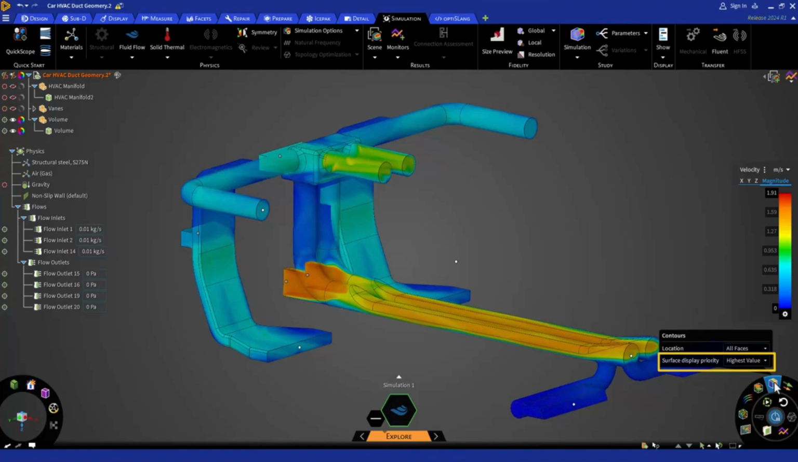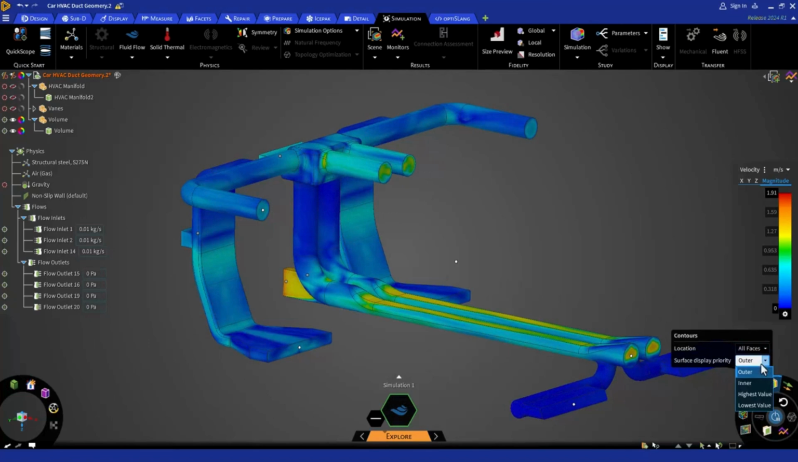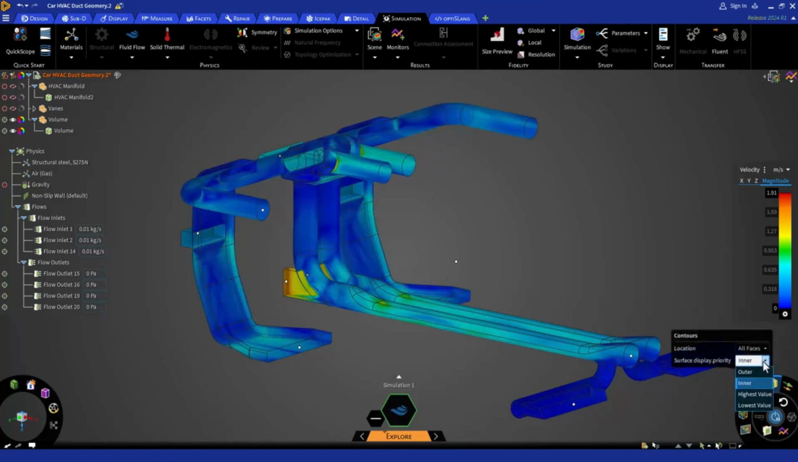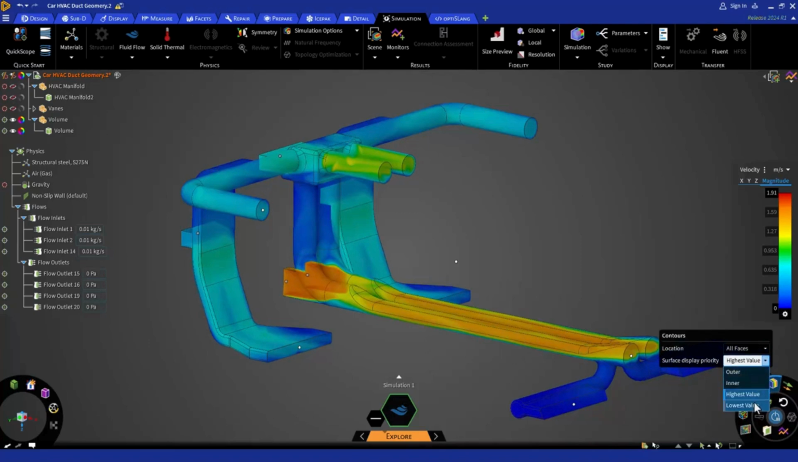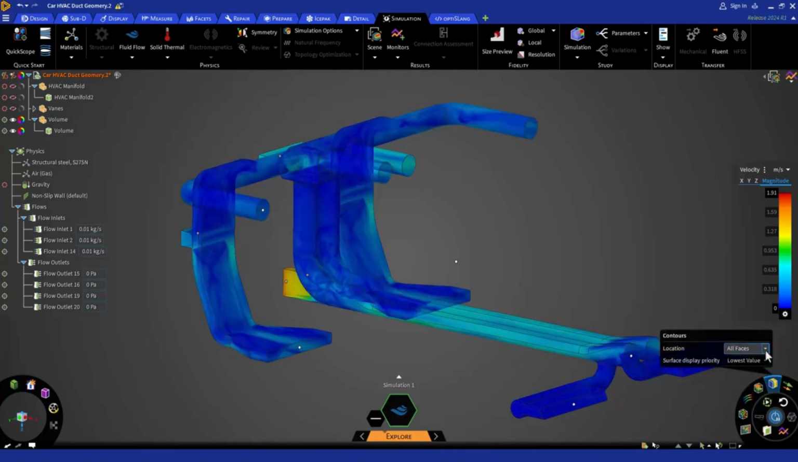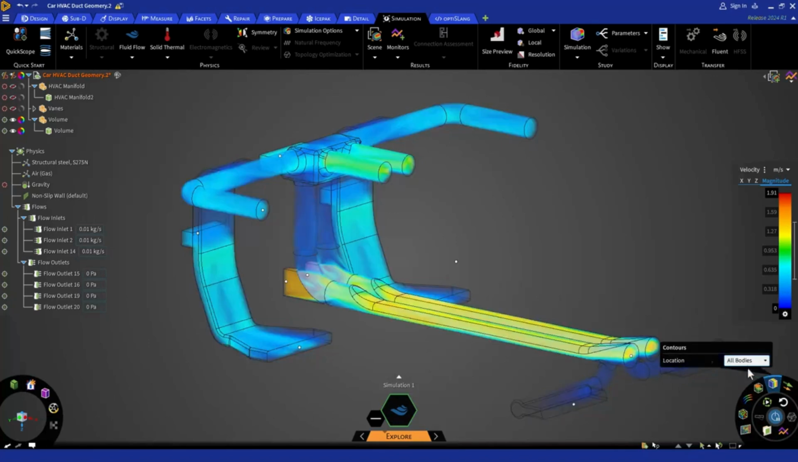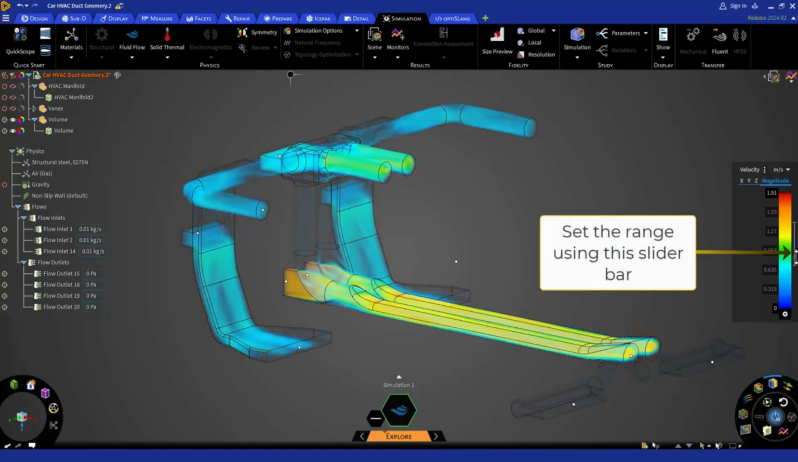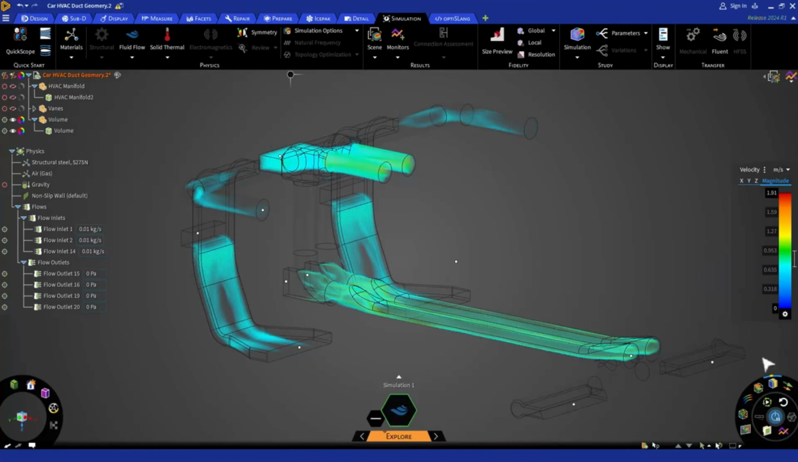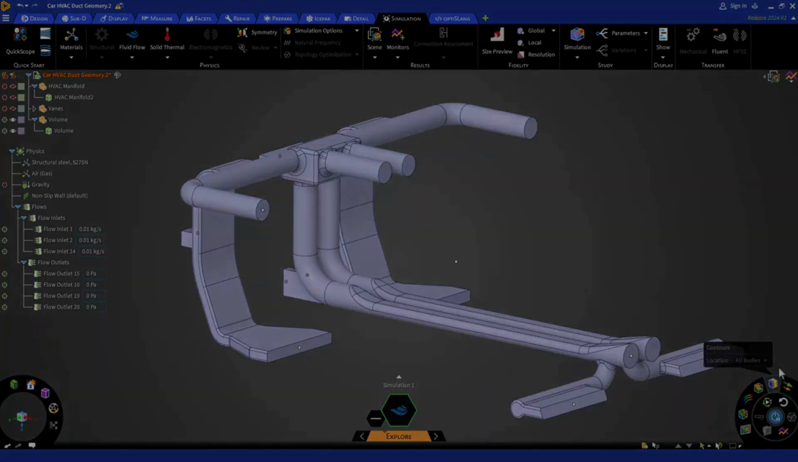You can change the surface display priority by clicking on this drop-down menu and then selecting outer, inner, highest value or lowest value. You can also change the location from all faces to all bodies by clicking on this drop-down menu next to location. All bodies priority allows you to filter the range of your variable so that you can only see that particular span. Let's turn off contours by clicking on the contours icon once again.